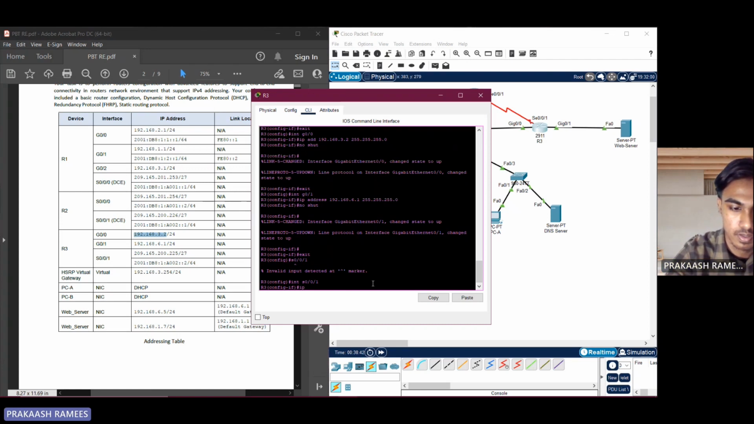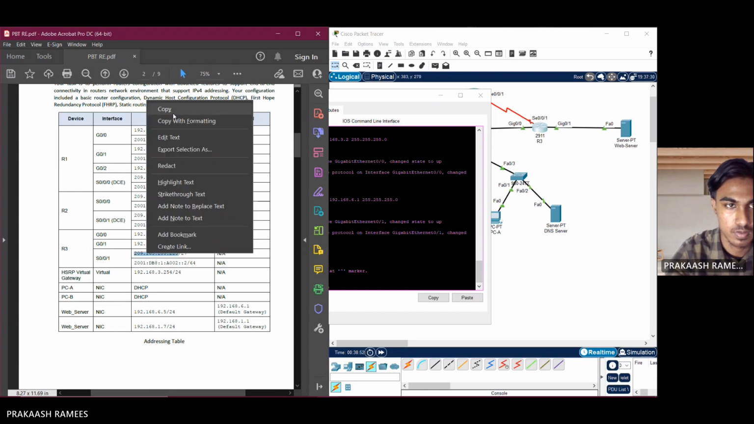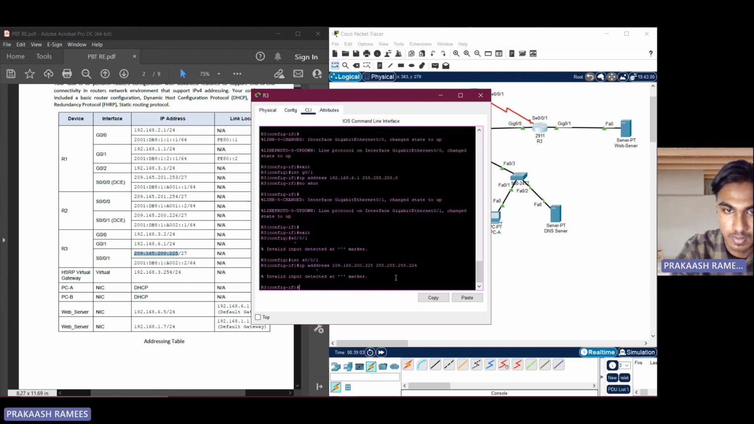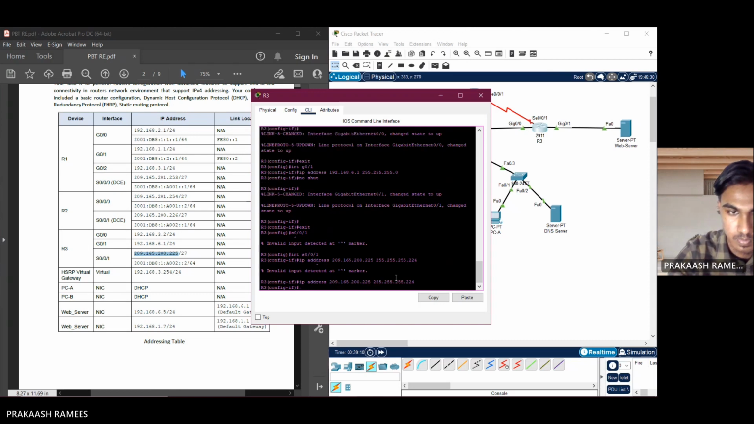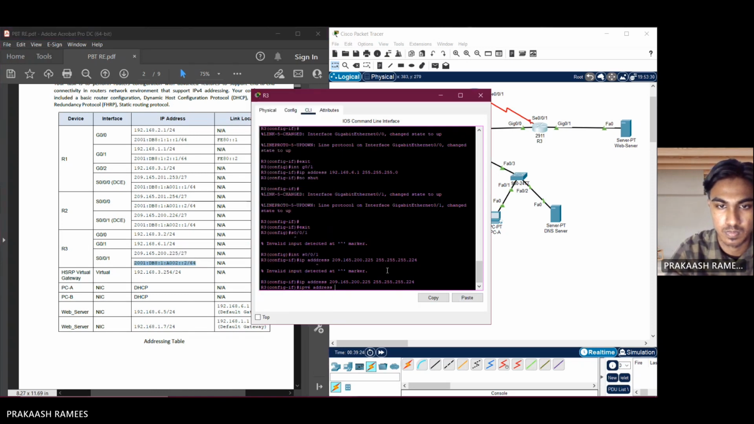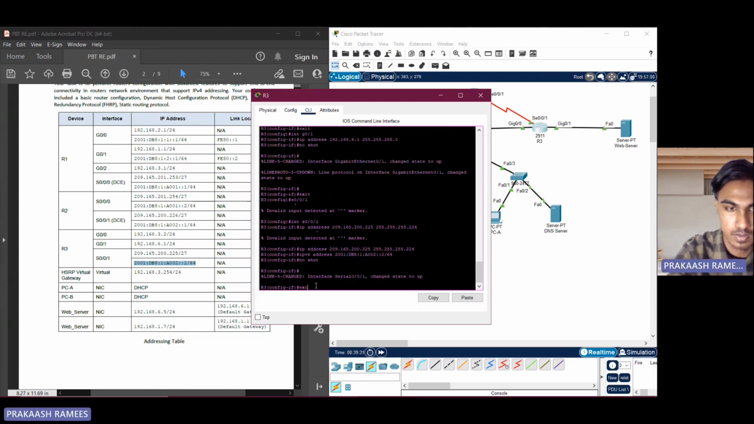So the IP address would be copy, paste, 255.255.255.252. Enter. So the IPv6 address. Exit.